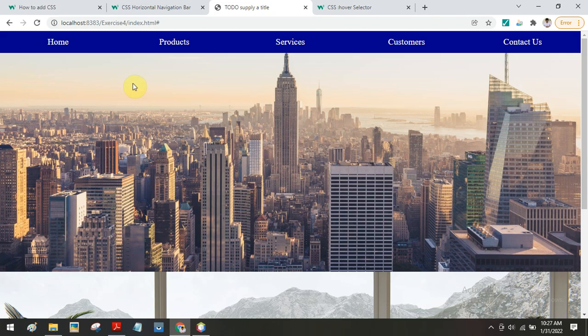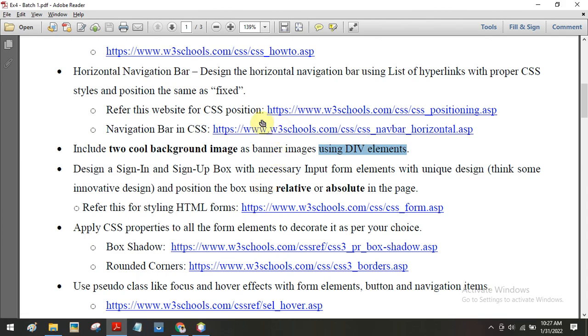Okay, so for that we have to go for a positioning concept. The next topic is given here. You have to refer to this website, CSS Positioning. So what is the guideline? We have to create a horizontal navigation bar, and we have to position the horizontal navigation bar in a fixed position. Let's see what is fixed position.